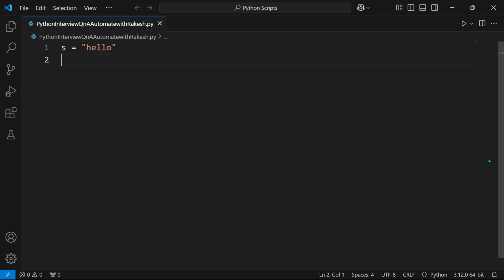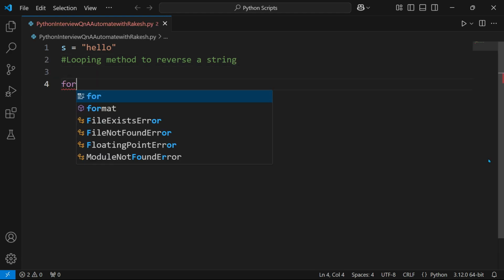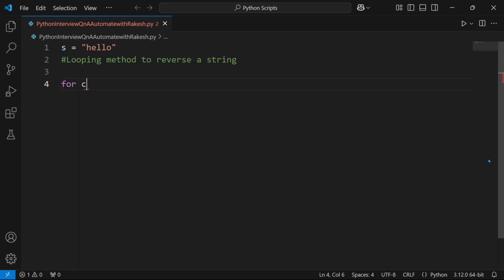And then I'm going to first show you the looping method. Using looping, how can you reverse a string? Looping method to reverse a string. Now for this, let's use the for construct, for, and then I'll use a character, let's say C in S colon. Done.